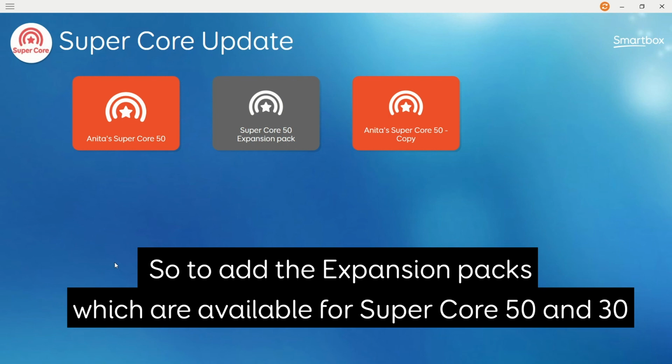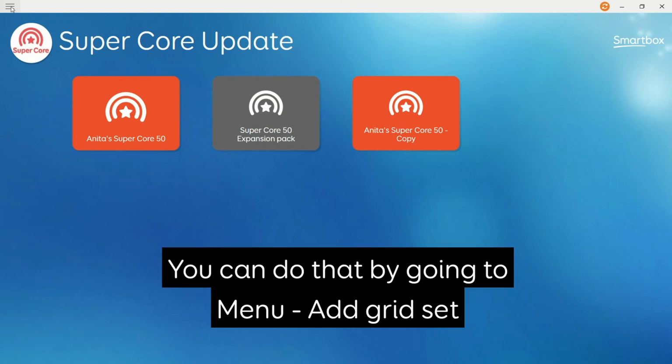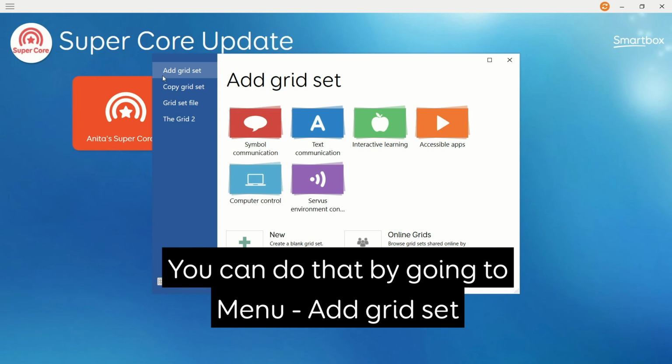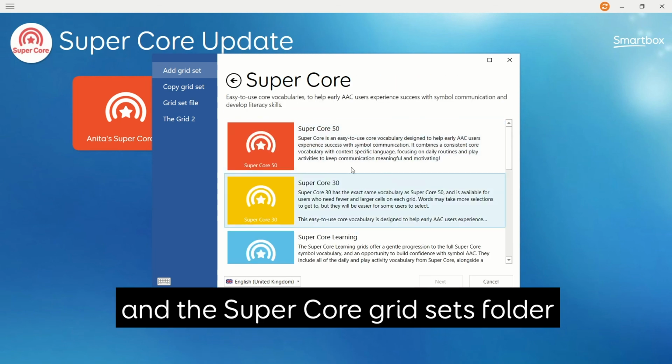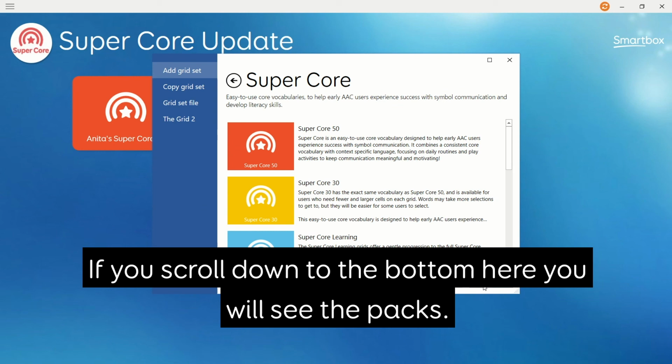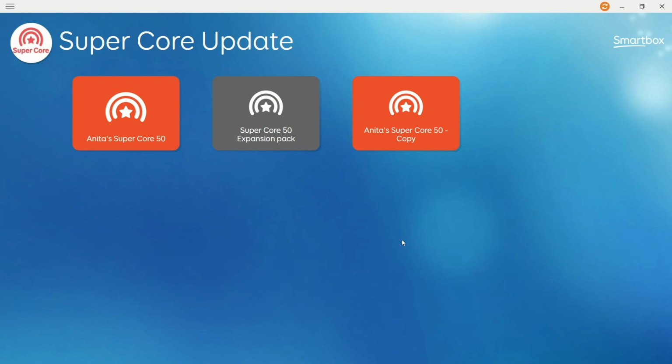To add the expansion packs, which will be available for Supercore 50 and Supercore 30 in all the existing symbol sets, you can do that by going to the menu, Add Grid Sets, Symbol Communication, and the Supercore Grid Sets area. If you scroll right down to the bottom here, you'll see the Supercore expansion packs are available there, and you need to choose the one that corresponds to your version of Supercore.